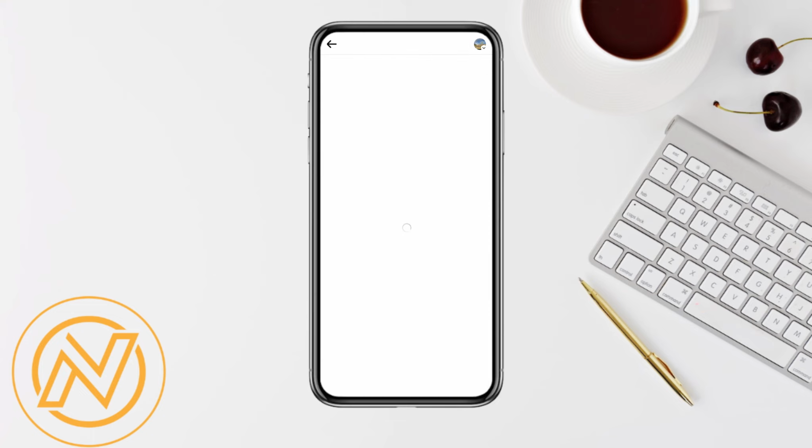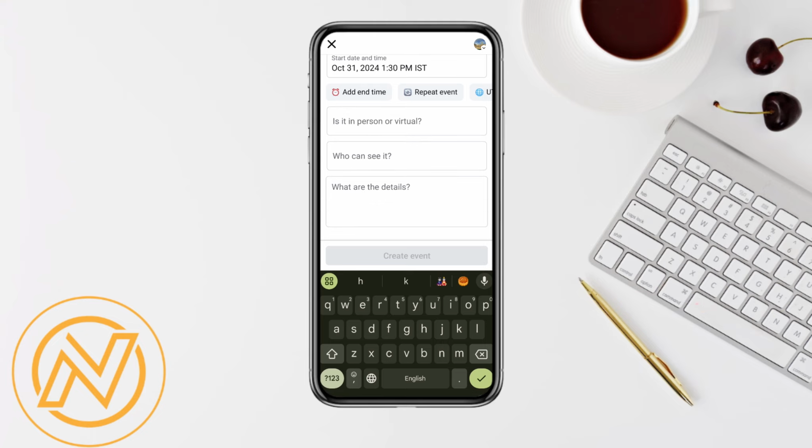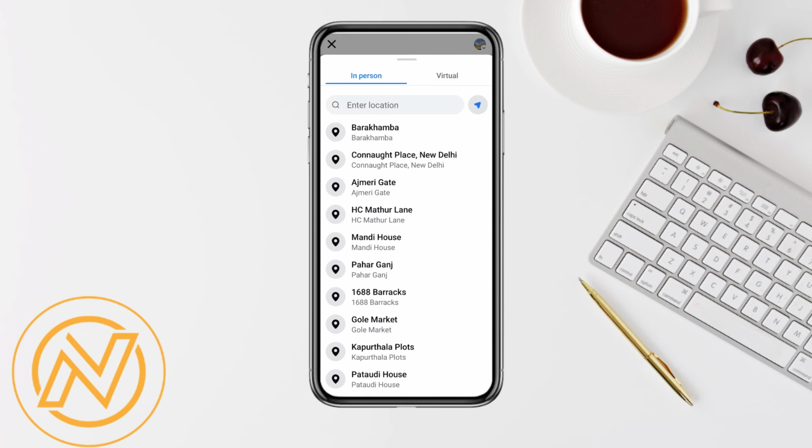beside the search icon, and now you have to give the event the name that you would want to create the event for, and you can start the date and the time for the event, and now you can also add the end timing of the event. Just simply add whether this event is virtual or in person.